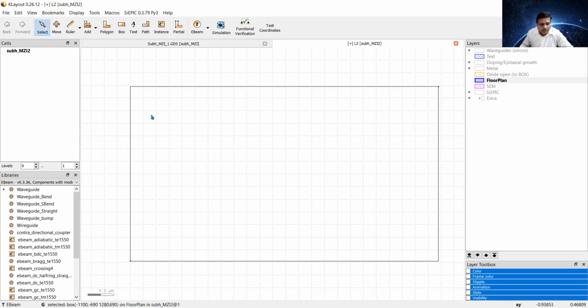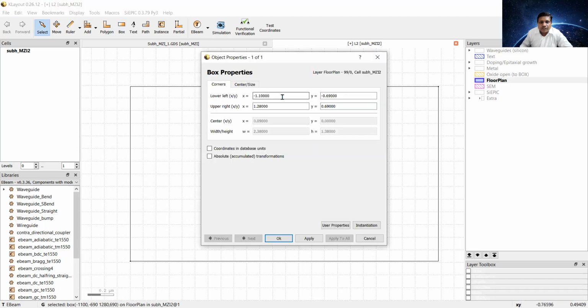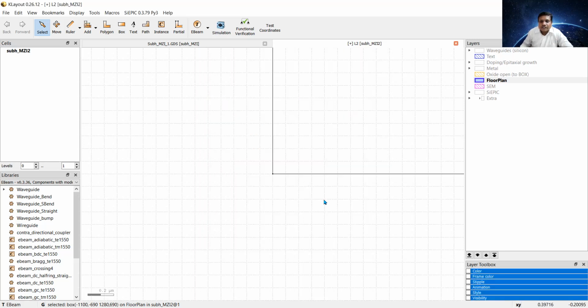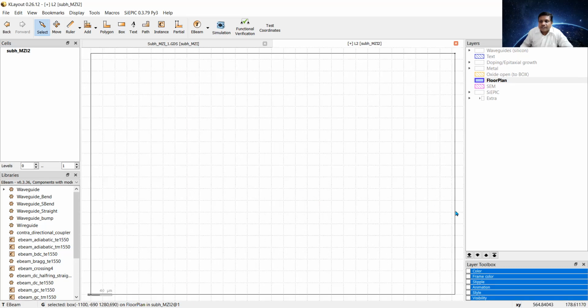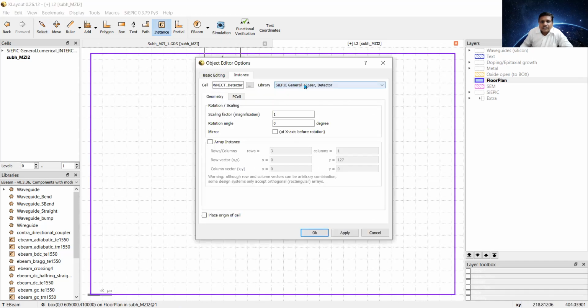Then click on this box, press Q in order to fix the coordinates of that floor plan as well as deciding the size of our floor. So 605 micrometer width and 410 micrometer height. So this is our floor plan. After that, I will go to instance, select library, e-beam library.